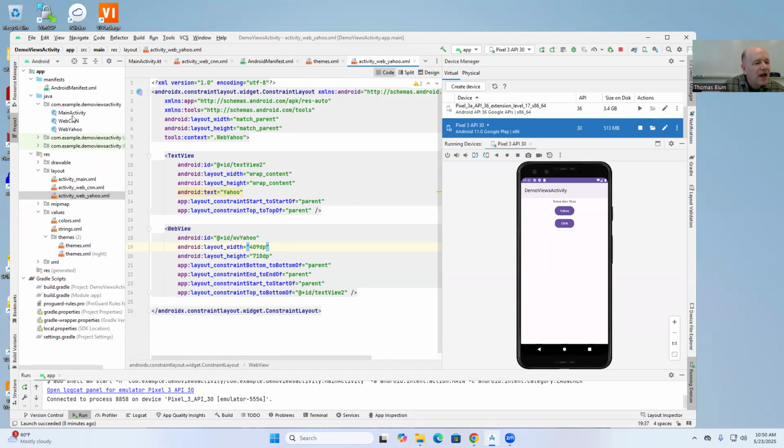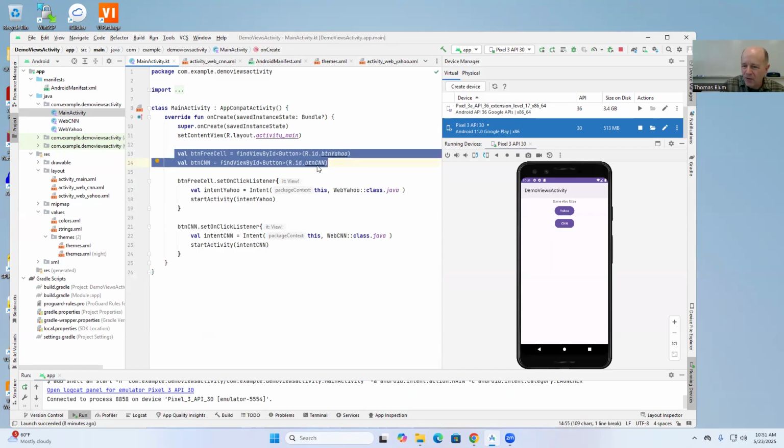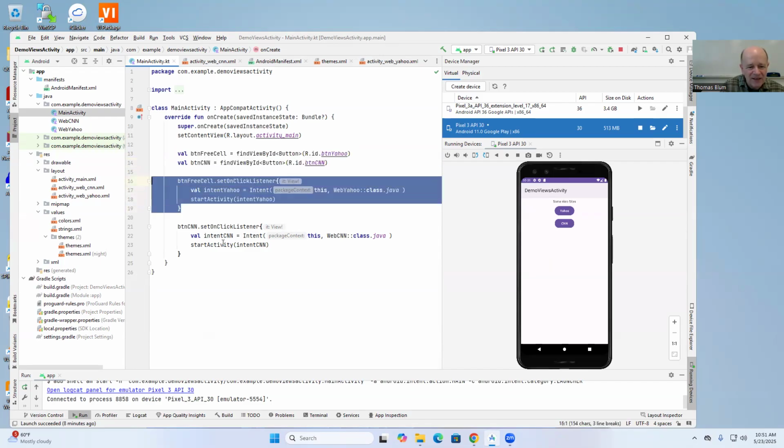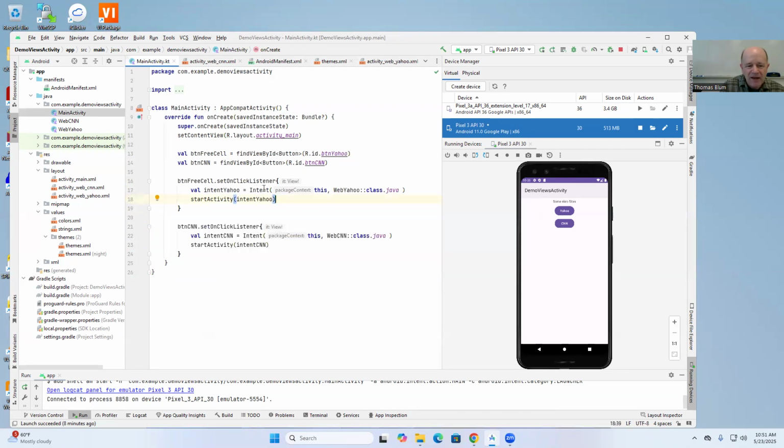Then the main activity code connects the buttons in code to the buttons on the interface, and then has click events for each button. They set up an intent and start the activity corresponding to that intent. So this was the web Yahoo one, and this was the web CNN one.